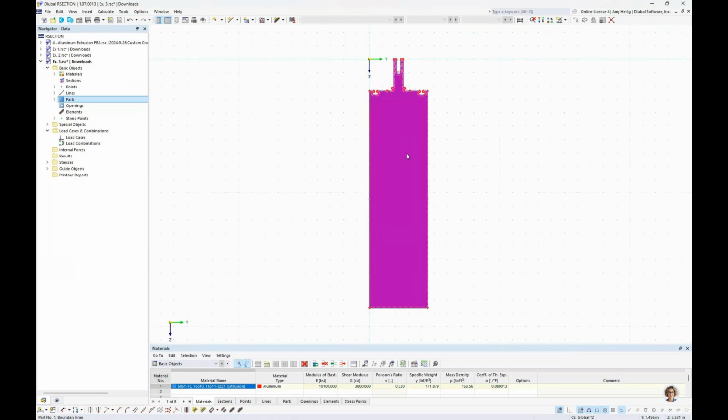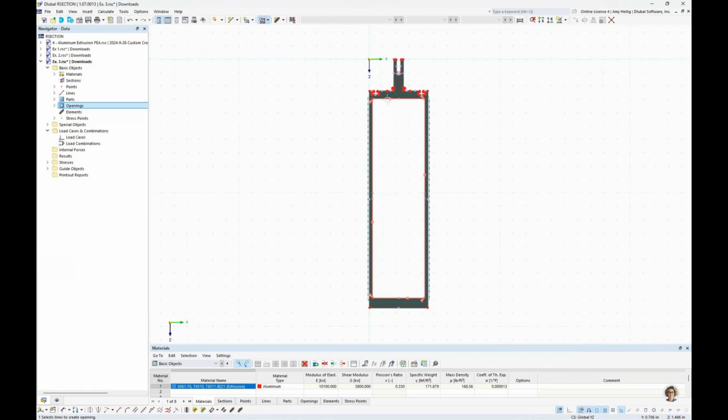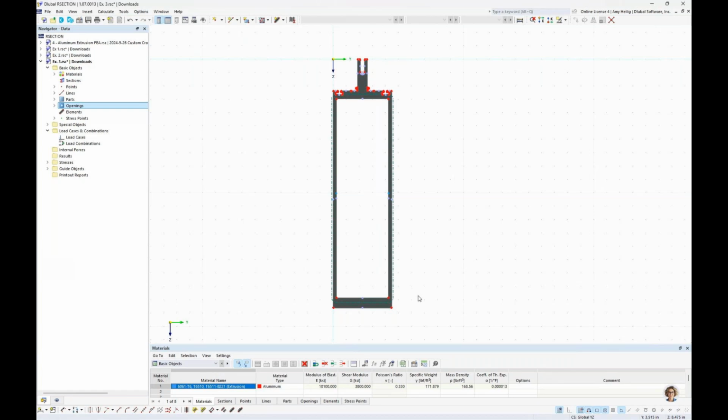But clearly we need to add an opening to this part. So we can do so by right-clicking here in the navigator to add a new opening, or we have the drop-down feature up here at the top where I can simply select the boundary lines to create that opening. Now, when I do this, the program is intelligent enough to detect this closed loop. So that opening is automatically created here. And now the part is generated.